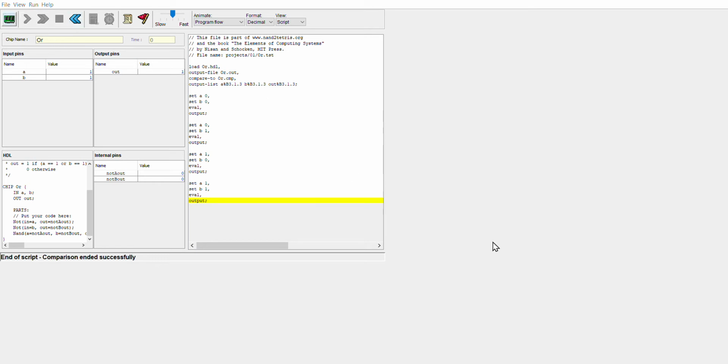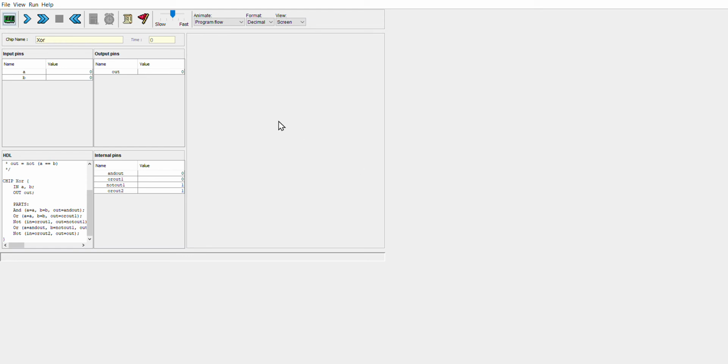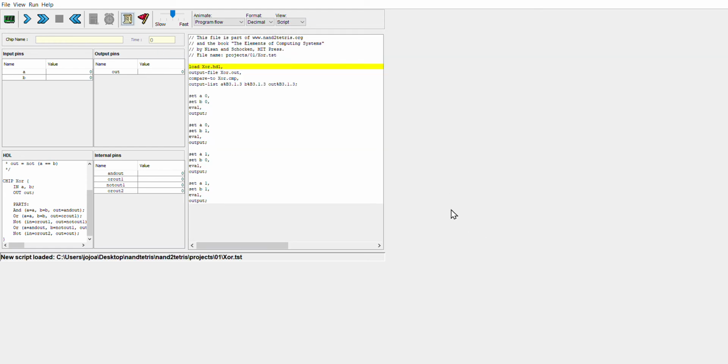The next gate will be the XOR gate. For this gate, I use the combination of one AND gate, two OR gates, and two NOT gates. First, the A and B input would go through the AND gate and then out to get an AND output. Then those same two inputs will then go through an OR gate to get an OR output.